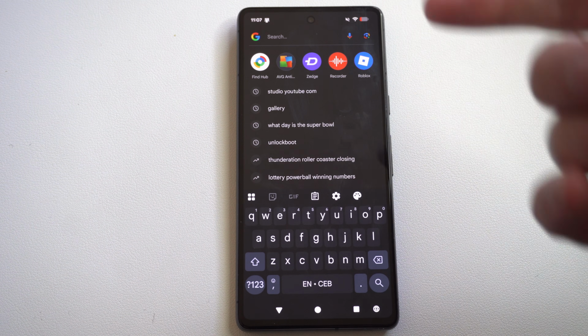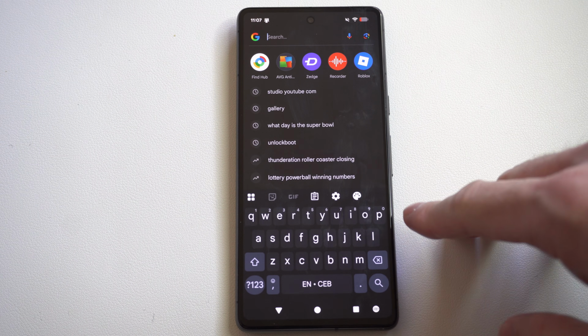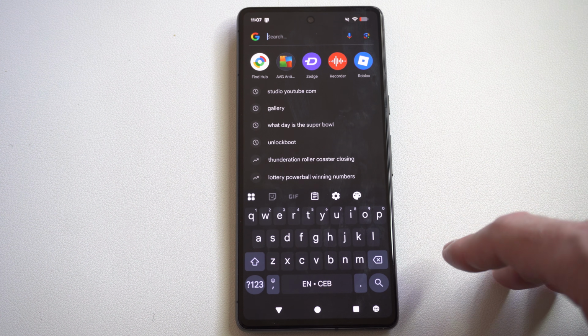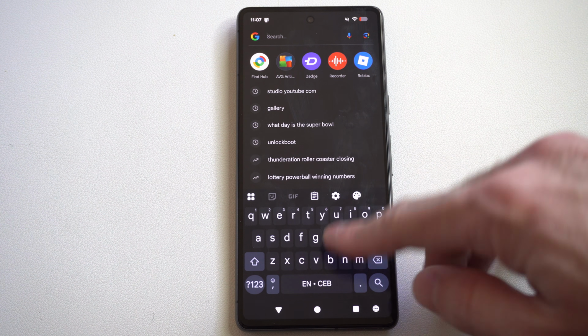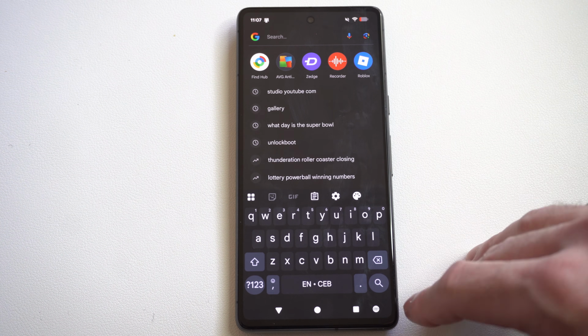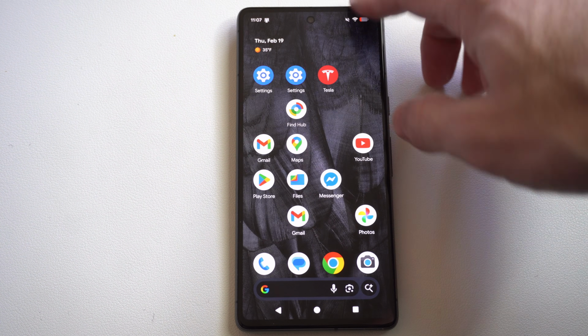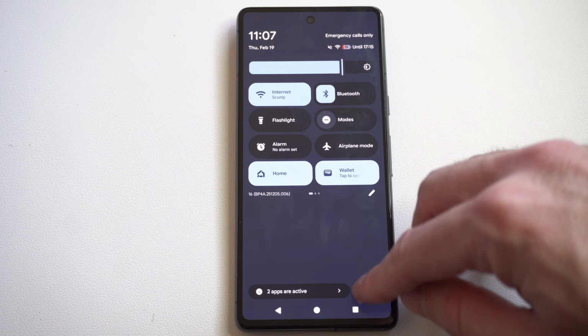Today in this video I'm going to show you how to remove the voice typing from your keyboard on your Android phone. So if you're using the Gboard, this is very easy. You can see it's completely disabled right there. So let's go to the top right and go to settings.